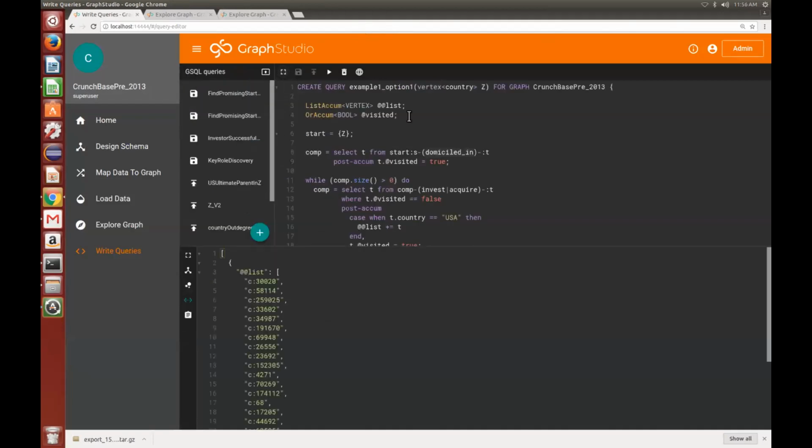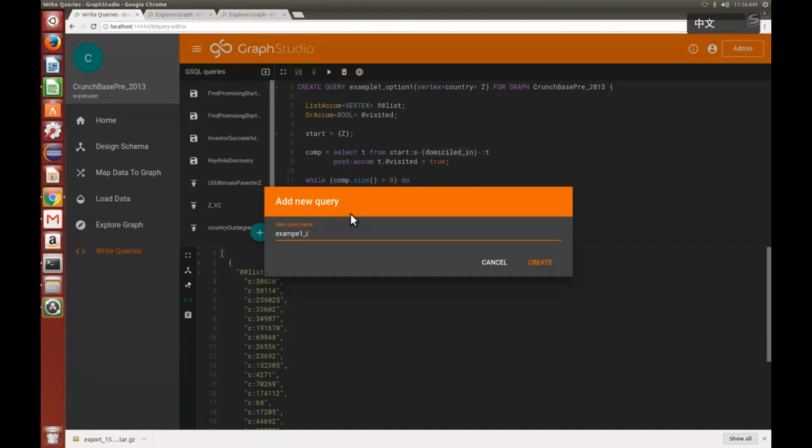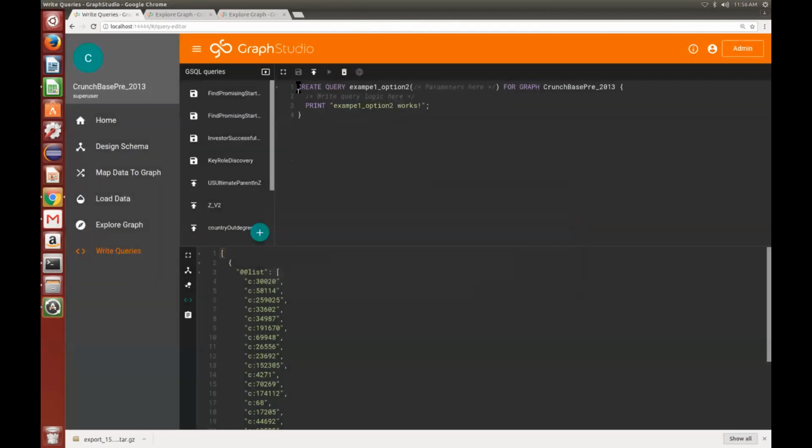Another query will be where we want to start from the US, right? Okay, now let's write another version of this called example 1 option 2. This time we want to start from the US. We don't need to take an input for it, so we can use the toVertex function to directly get a USA vertex. The type is a country. Okay, so now we have a vertex set variable containing the vertex US. Right, now I want to start from it. So these are the US companies, equals select.